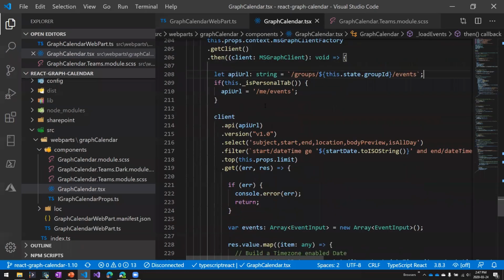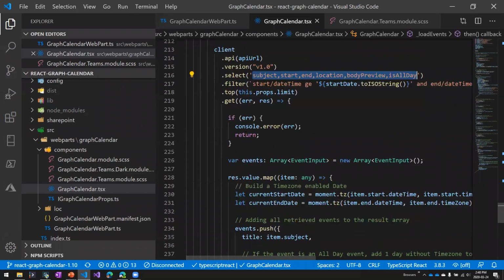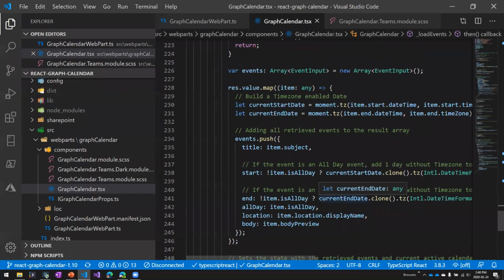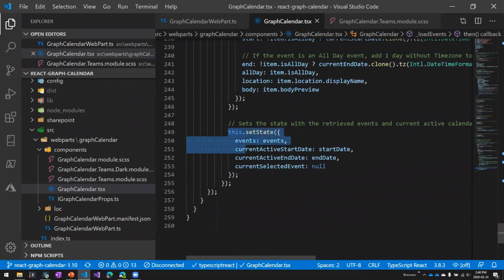If I'm actually in a personal tab, let's replace that by /me /events. I don't want to care about the group because I'm not. So here, we're just changing the scope very quickly. And I can call the API here on the V1, selecting those different properties, filter by the current view that we have in there, and finally, just get the results, working around the results to format them so we can send them to our calendar element. And then afterwards, just simply setting the states around these are the events that I just loaded.